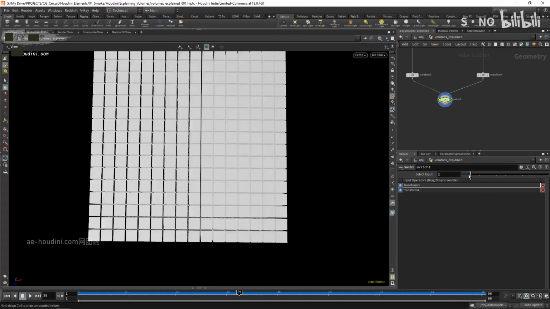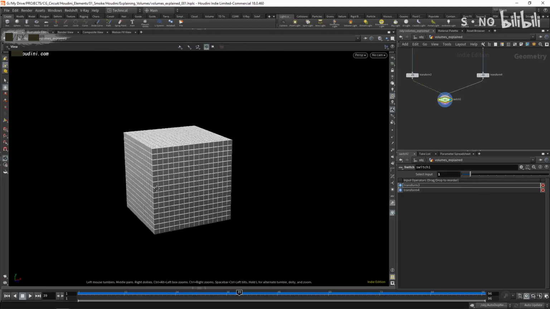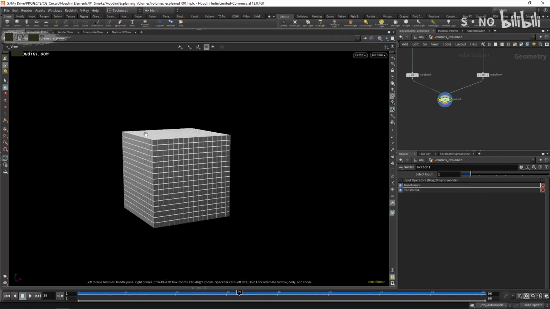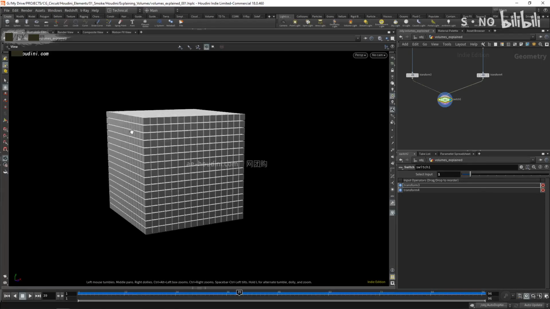Now, a volume is nothing more but a 3D grid made out of voxels, and each voxel is going to be storing different types of information, and that can be used to represent many different things.